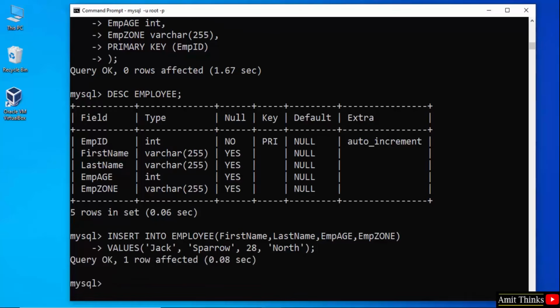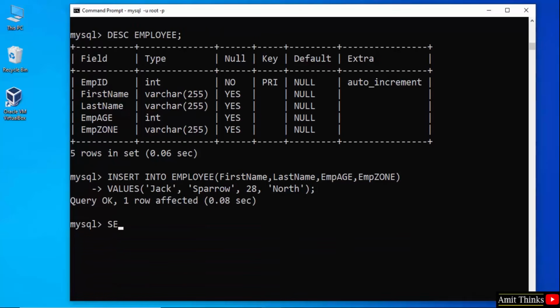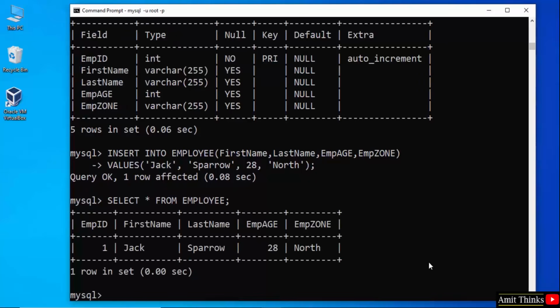Okay, one row affected. Now let's see the contents of the table. It only has one record, one row. Select star from employee, semicolon, press enter. One added on its own. This is due to auto increment. Now when I insert another record, it will get incremented to 2, then for another 3, and it goes on.